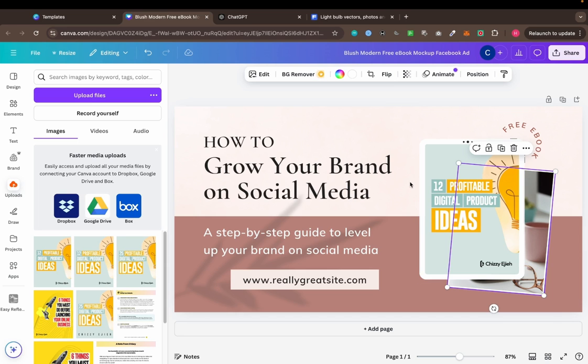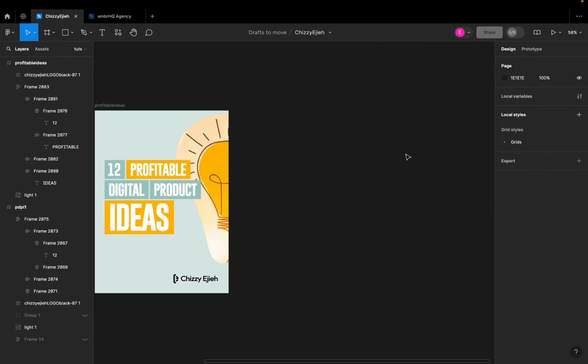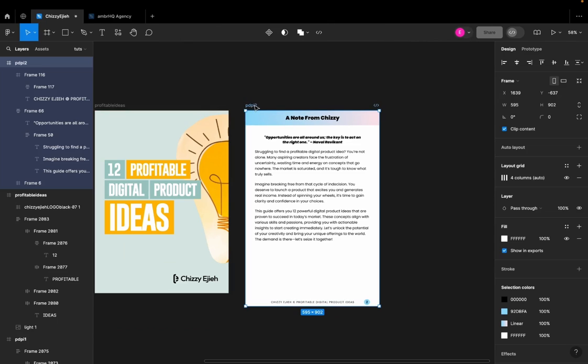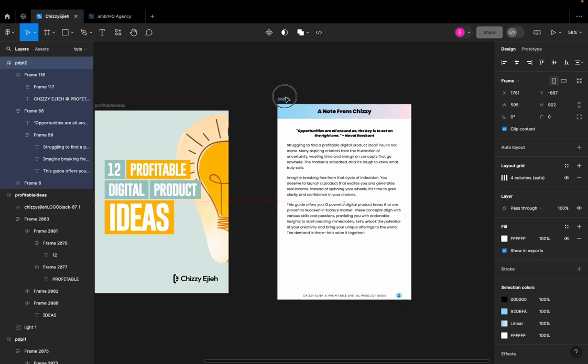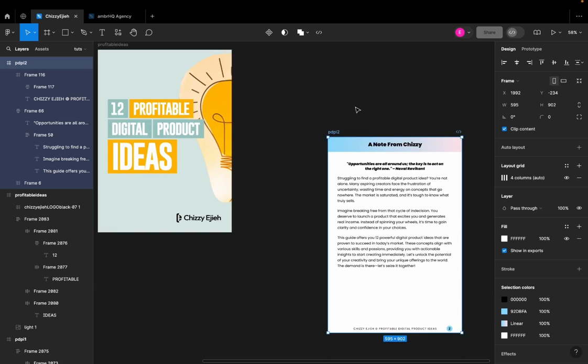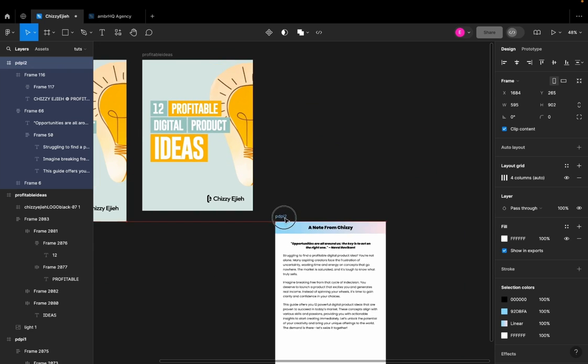So if I go back to Figma, this is a page from my lead magnet. Once you download my lead magnet, this is what you see first, right? It's like a note from me. You can also design this inside of Figma. I designed all my ebook pages inside of Figma. Let me show you how to do this.